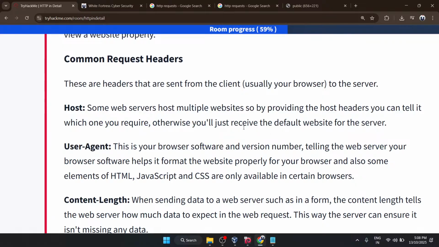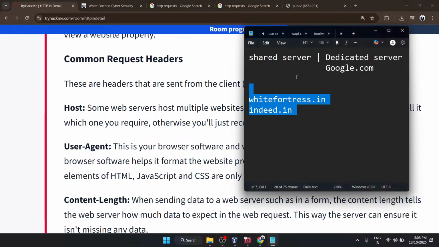Otherwise, you just receive the default website for the server. Meaning if I'm sending the request to this specific shared server that is hosted somewhere on the internet, it will provide you with a default website rather than the required or desired website.